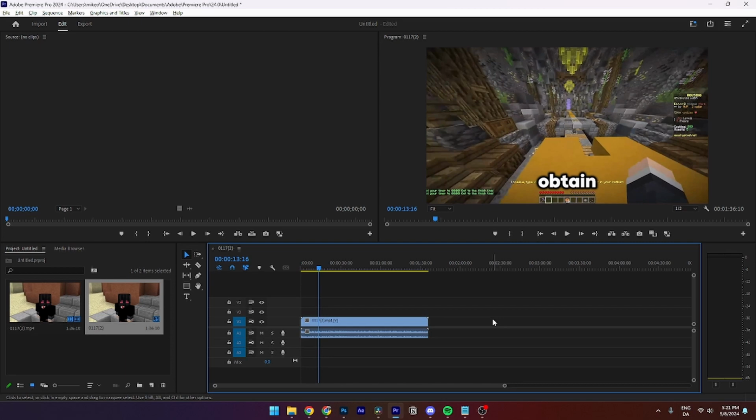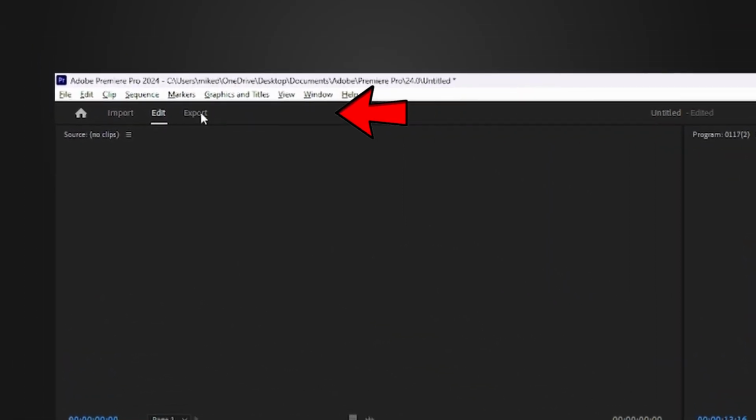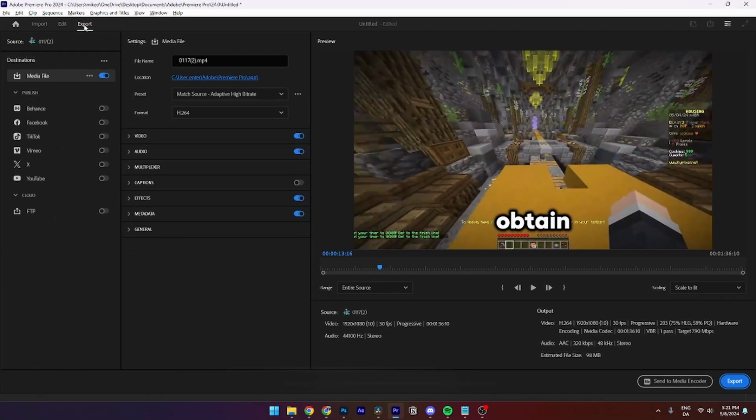In this video, I'll be showing you how to step-by-step export videos in Premiere Pro CC. It is super easy to do. So the first thing you need to do when you're done editing is go up to the Export tab up here in the left-hand corner. You can also press Ctrl M if you're on Windows or Command M if you are on Mac.